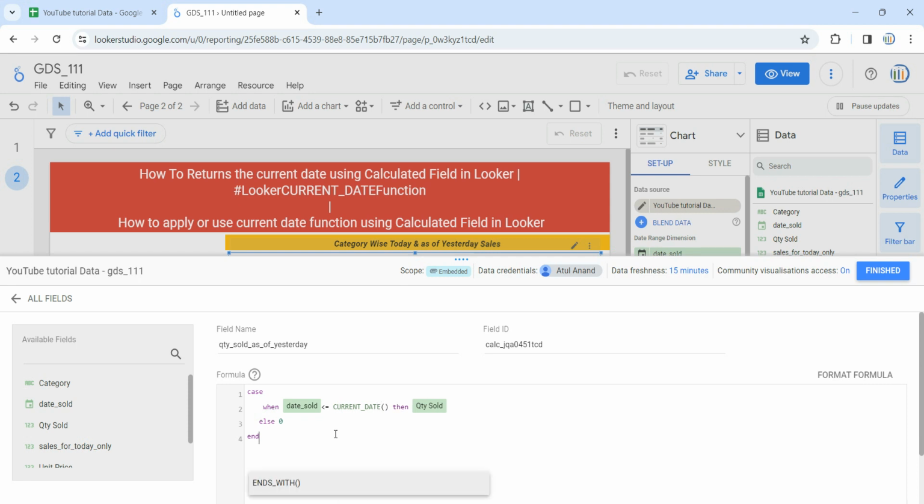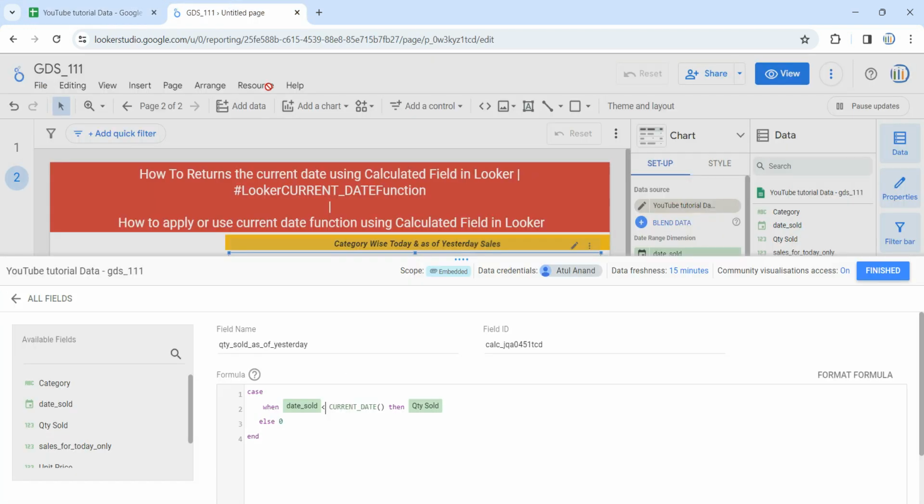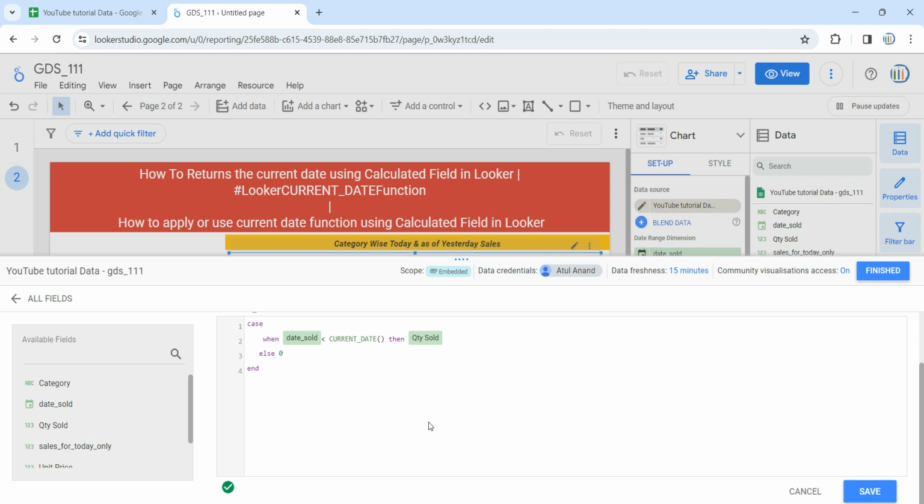So let's say that when date sold is less than, not equal to, less than current date. So whenever this column date sold has a value where the date is less than today, it will take the quantity sold and put it over there. So let me scroll down and click on save. Then I'm going to click on finish.